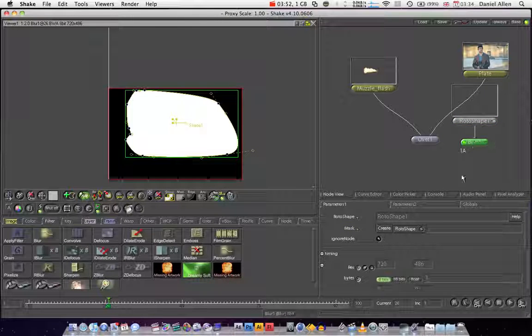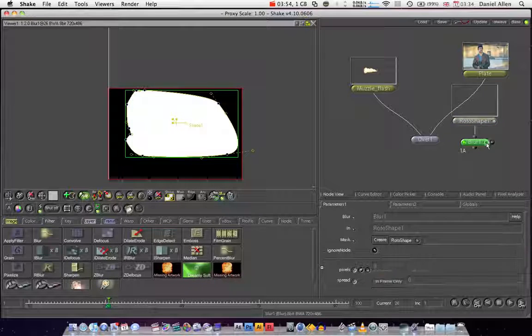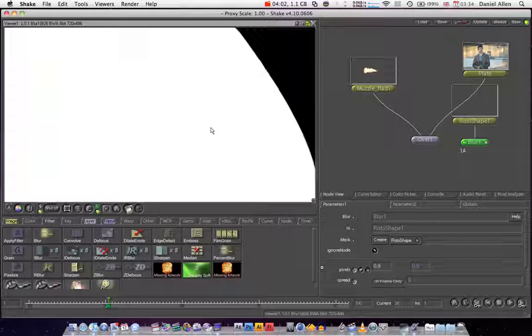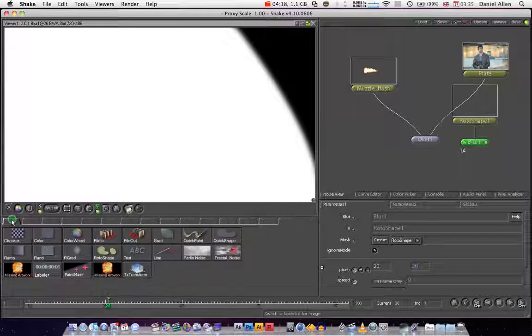Select the blur, which loads the parameters in the right hand side of the blur, and see where it says pixels. That's how many pixels you want to blur it. I'm going to blur it a few. Hit the plus key to see what we're playing at. There we go.